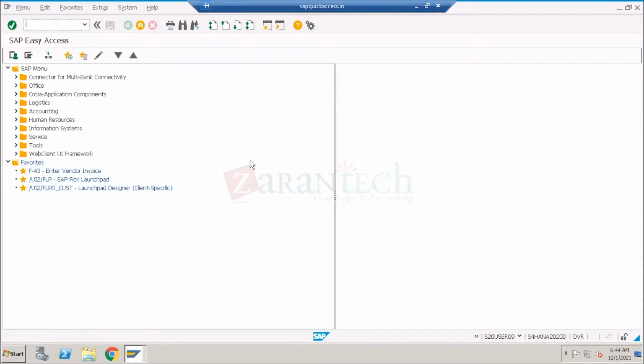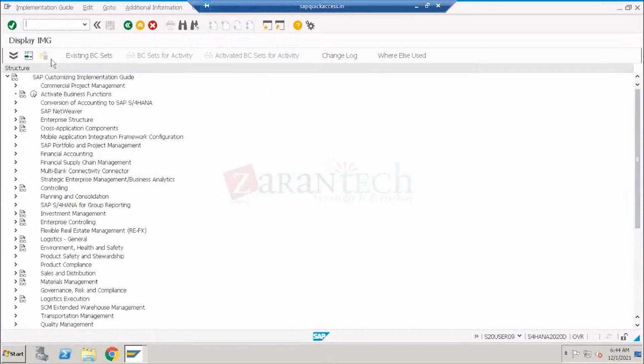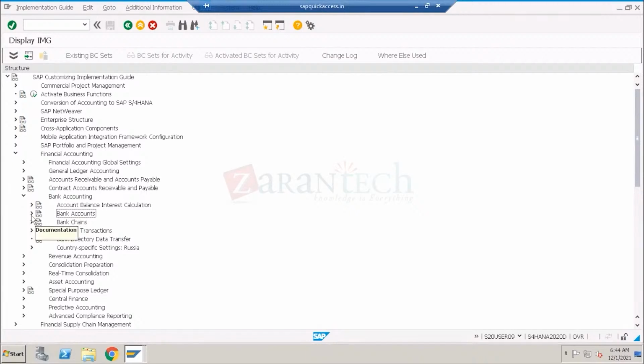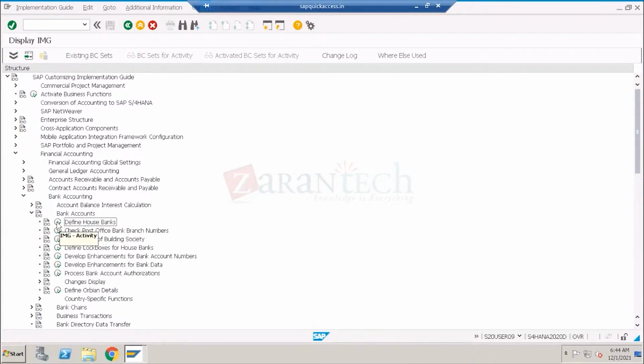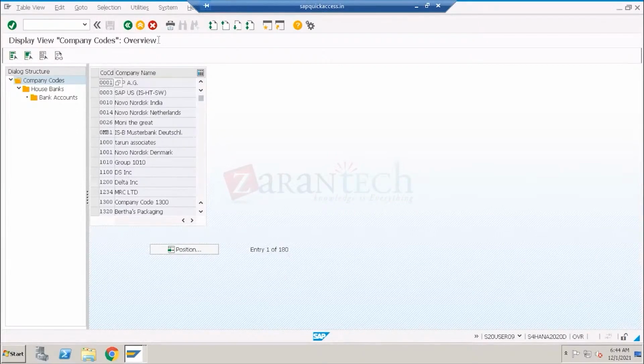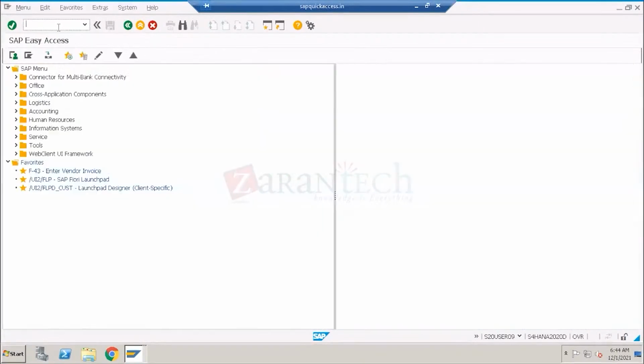But how to create the house bank, I must tell you now. Because I'm going for a basic scope or a full scope, the basic thing is that I want to have one house bank in my SAP. How to create it? There are two ways, I'll tell you. One is the path: SPRO, IMG, Financial Accounting, Bank Accounting, Bank Accounts, and here you can see Define House Banks. This is one path. Or you can directly come through the transaction code FI12.